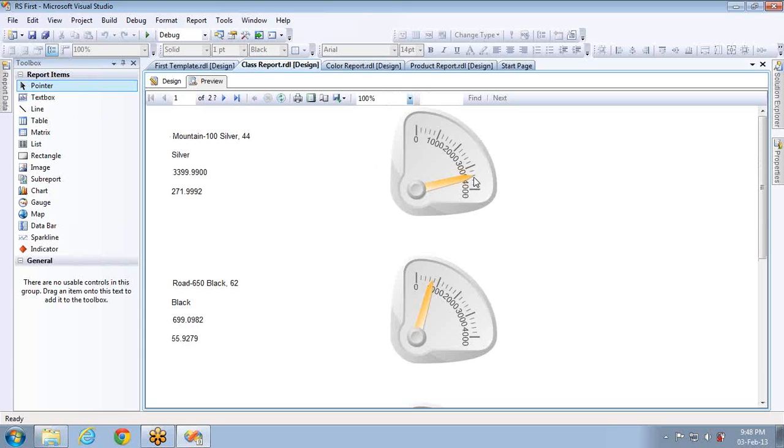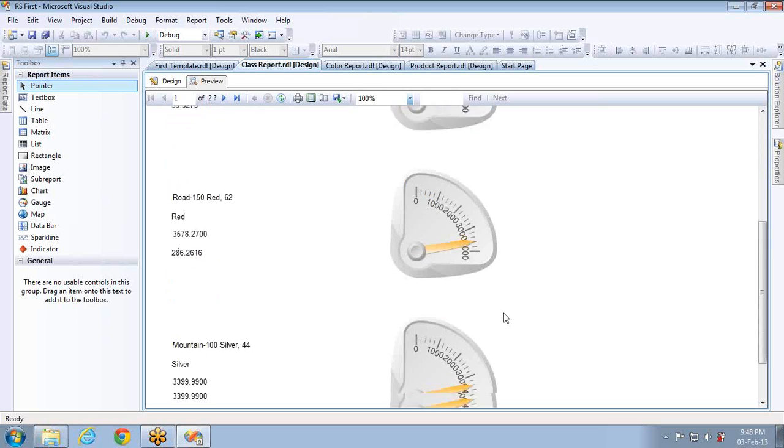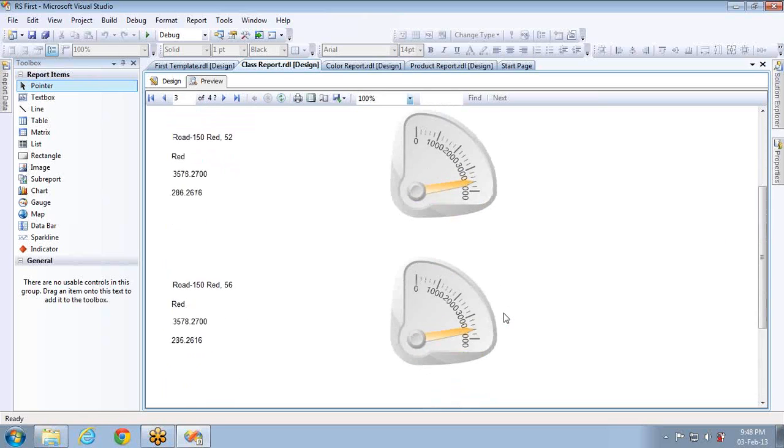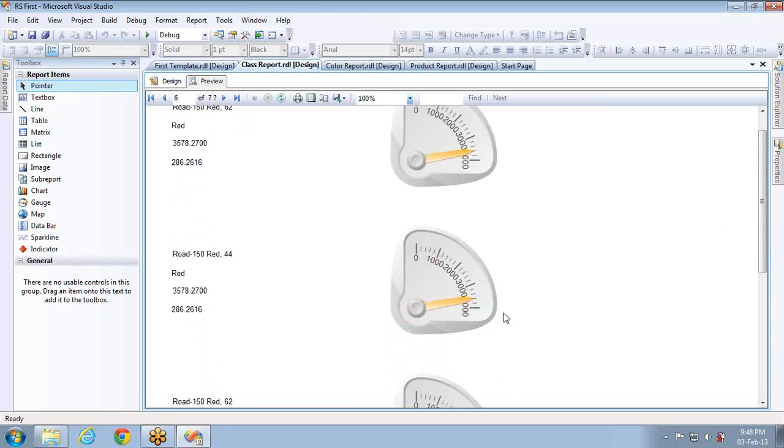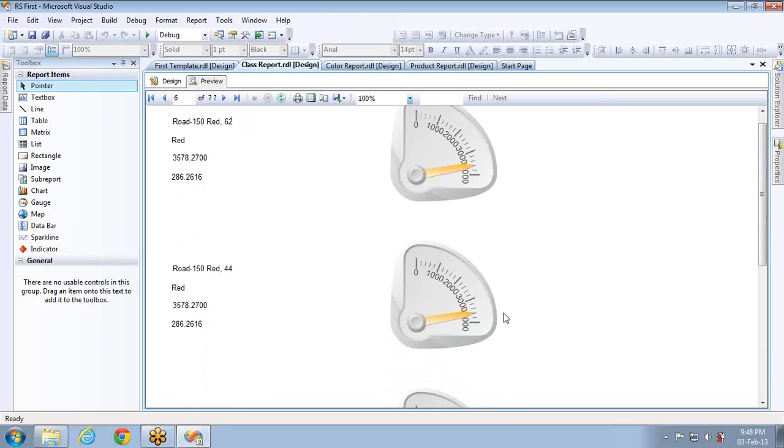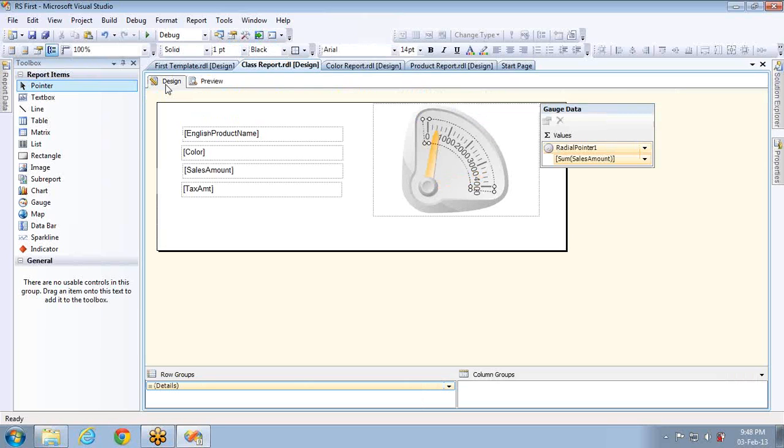You can see this is somewhere here, which means it has a value near to this. This is 699. And in the same way, you can find it for everything. So this is how people use the gauge. If I take sum of sales amount here instead of sales amount, then it will show the same value for everything. If I take sum of sales amount.